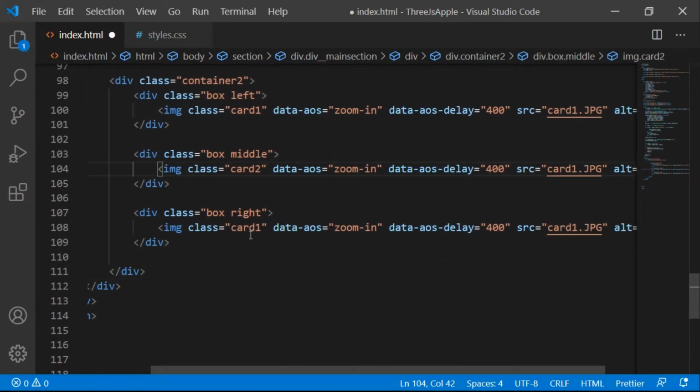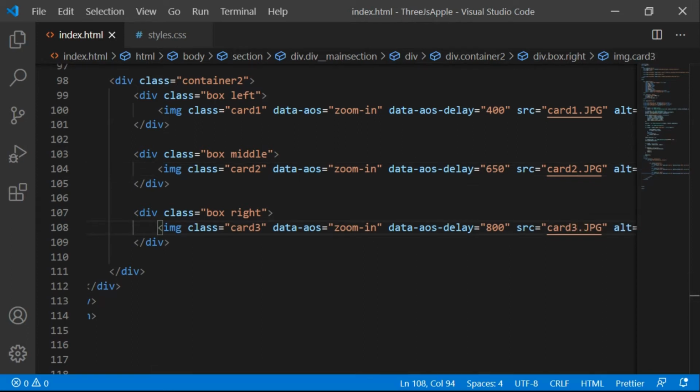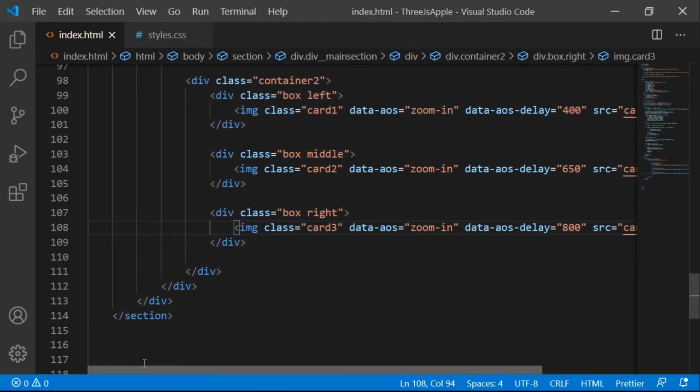Let's make this card 2, and let's make this card 3, and let's delay it a bit more. Let's make it 650, so all the objects will load in a linear manner. And let's make this card 2, card 3, and 800 is the data-aos-delay. Okay, so I think we are done with the first container, which is container 2, you can say.